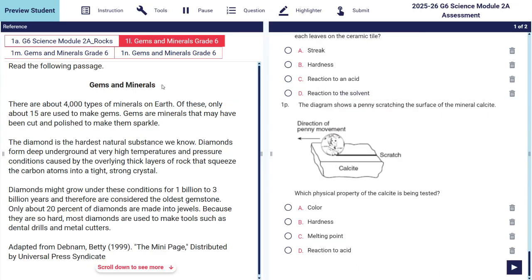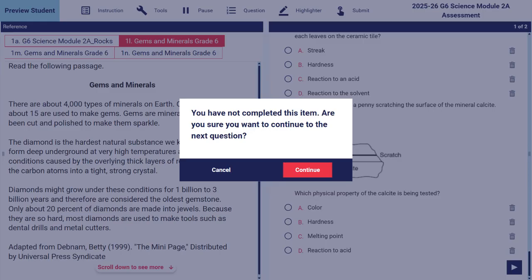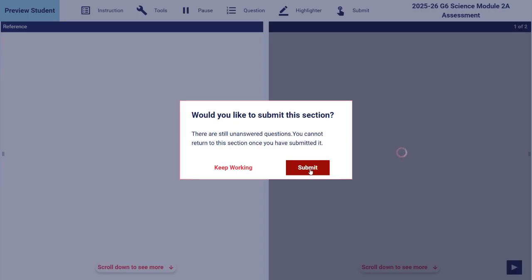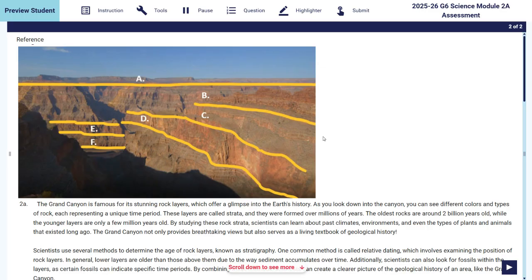Now, when you get to the bottom and you answer all the way up to 1P, you're going to click this arrow to go to the next question. And it's going to say, mine's saying I haven't completed it because I haven't taken the test. I'm just showing you. But if you haven't completed any items, you should go back and finish them. And then you can say continue. And you can submit that section, okay? Once you submit it, it's done. So you can't go back to it again. If you're not sure, you can click keep working. But when you click submit, then you're going to go to this question.